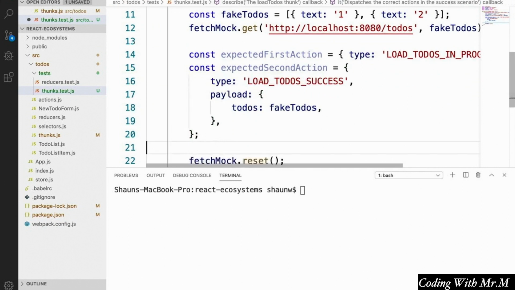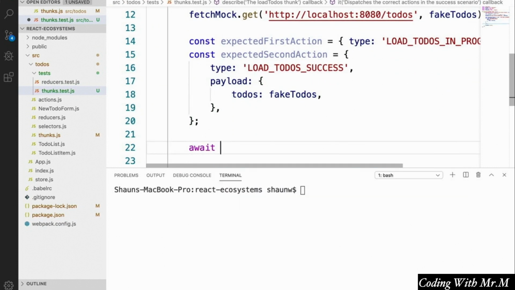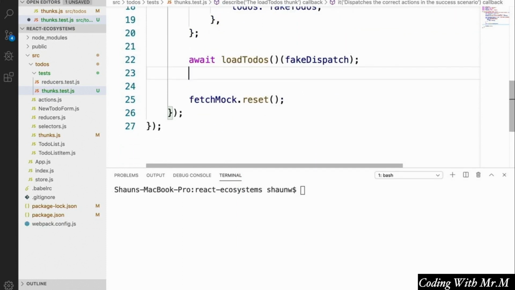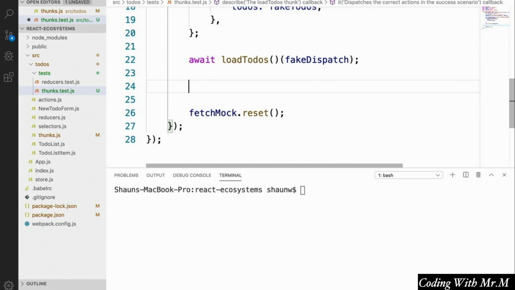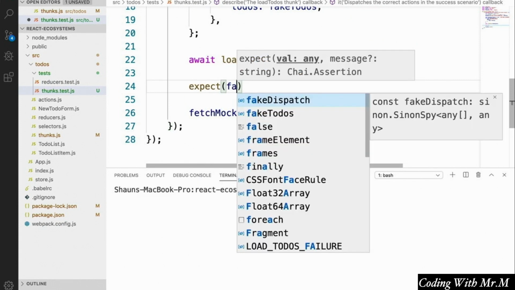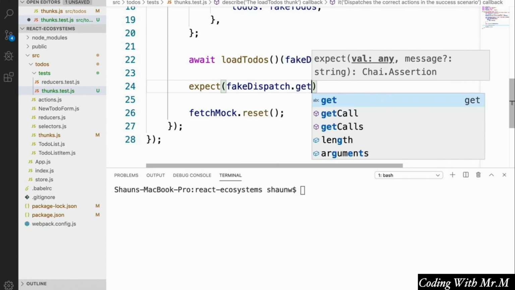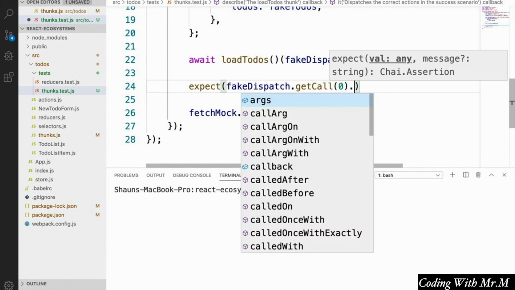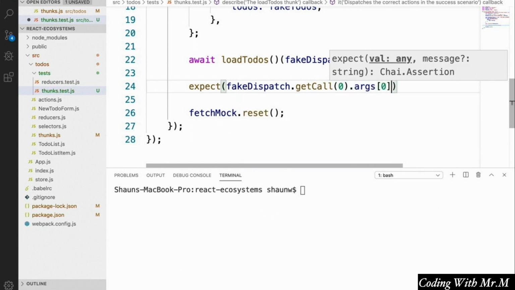And once we've done all that, we have to actually call our thunk like this. We'll say await loadTodos, empty parentheses, and then pass it the fakeDispatch. And last but not least, here comes the actual test. We have to test that our loadTodos dispatches the actions that we expected it to in the correct order. And we do that like this. We say expect fakeDispatch.getCall(0). This is referring to the first call that was made to our fake dispatch. Dot args[0], which is referring to the first argument that was passed during the first call to fakeDispatch.